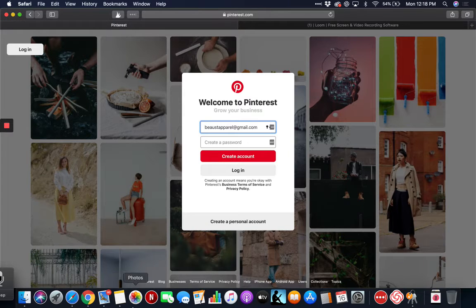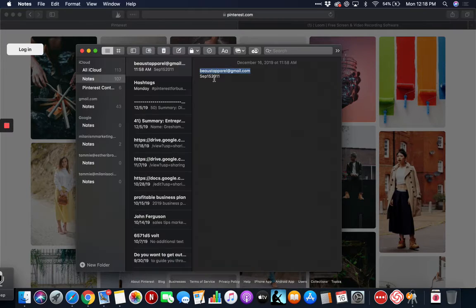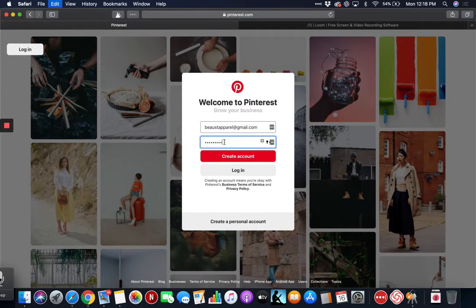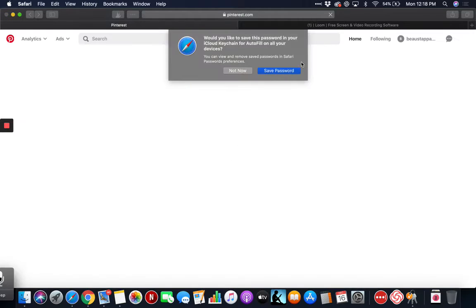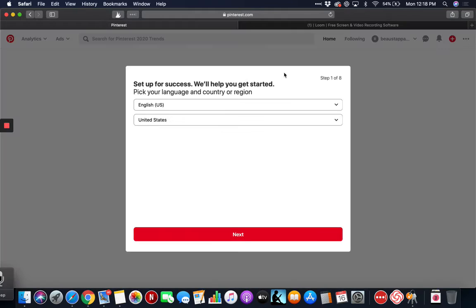I'm just going to put in the email address that I want to use. Keep in mind that this needs to be something that you're going to remember. The password does have some requirements that you have to follow. Once you have done that, you can then select create an account. Now over here, if your computer is like mine, it can save your passwords for you, which I think most of them do. So I will just tell it to save my password.